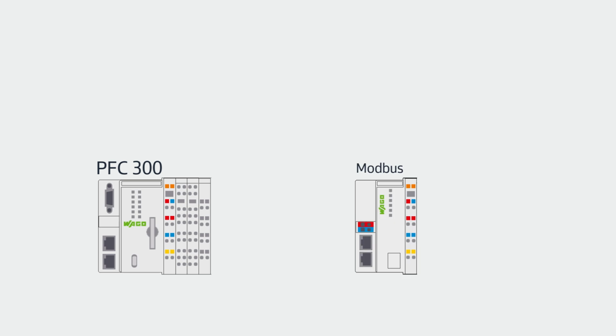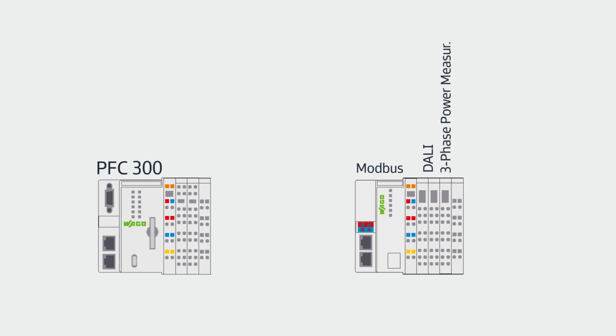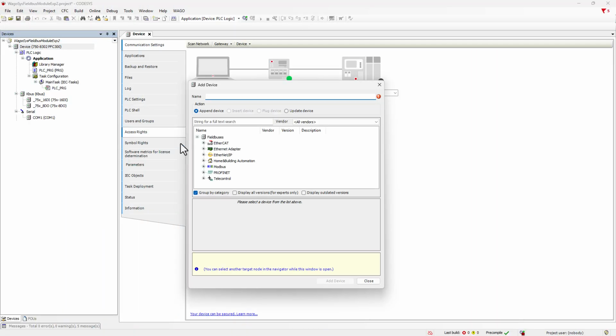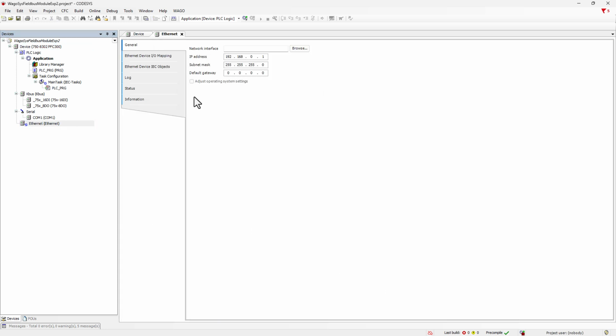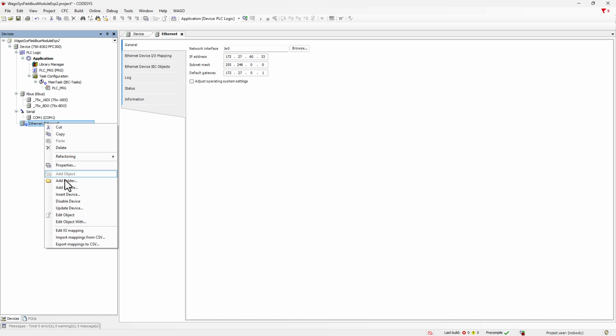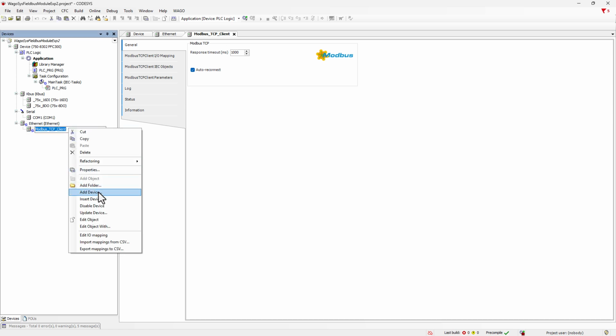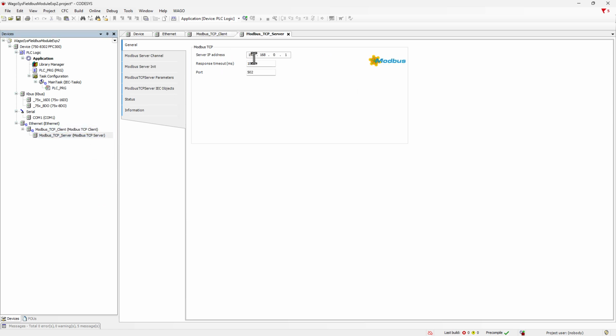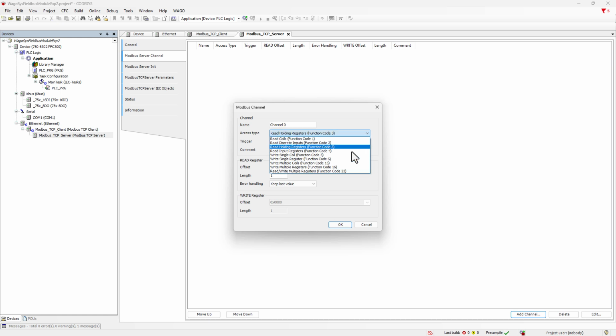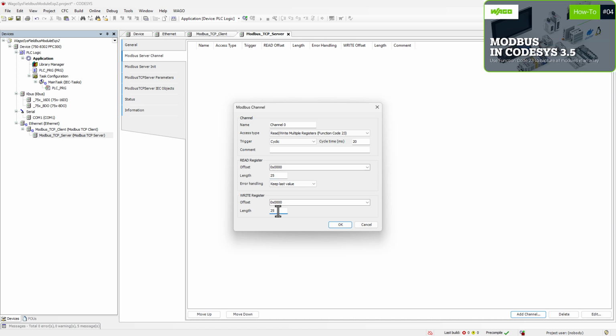In another example, we use a PFC300 with the Modbus coupler 75362. Here we have the DALI module 753647, including a power supply, as well as the three-phase power measurement module 75494 connected. First, we configure the communication with the Modbus coupler and set up a Modbus channel with function code 23 to read the entire node. How this works in detail is explained in this video.